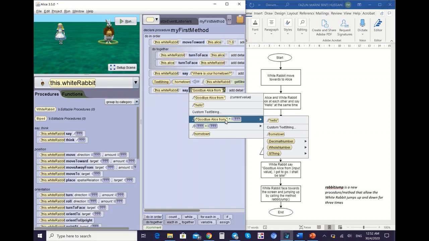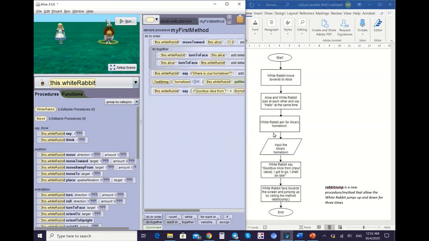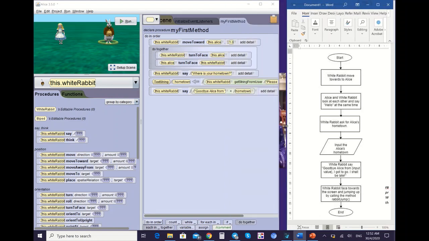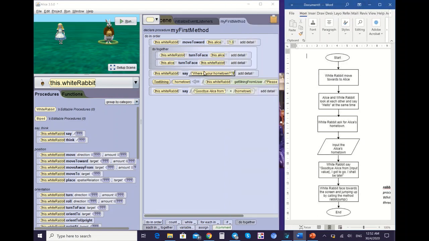You choose this option, goodbye Alice from plus. Okay, plus, you choose hometown, meaning that you will read the value from the previous input. And then next, the white rabbit will continue. I got to go, I shall be late.